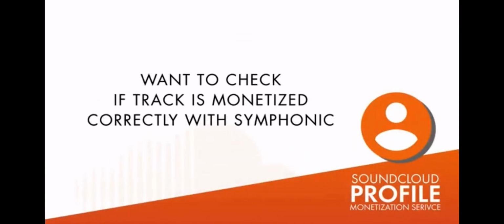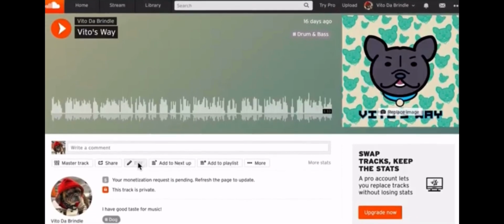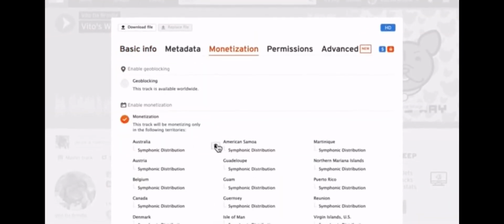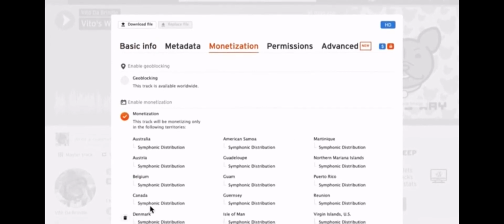If you want to check if the track is monetizing correctly, go back into edit mode and look at the territories. If Symphonic distribution is showing under the monetizable territories, then you are all set.